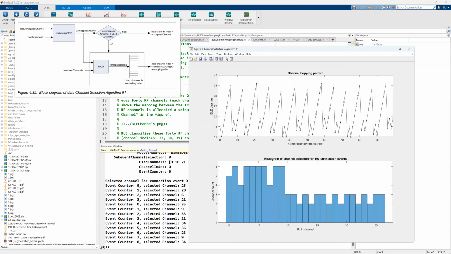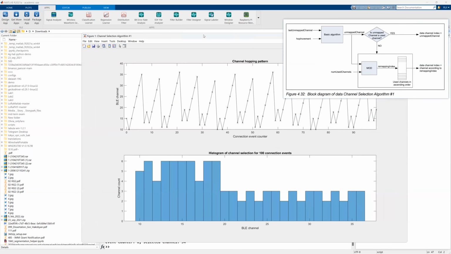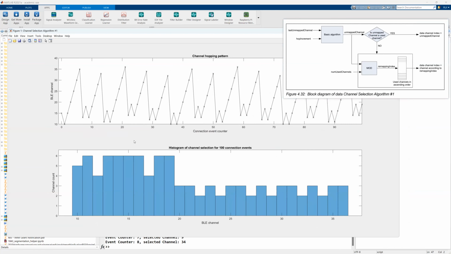Let's just zoom in a little bit and put the algorithm at the right hand side. So at the first figure here, you can see, what does this mean? X is 0, Y is 15. The Y is the channel, X is the event counter. So at step 0, we are at channel 15. And at step 1, we are at channel 10.